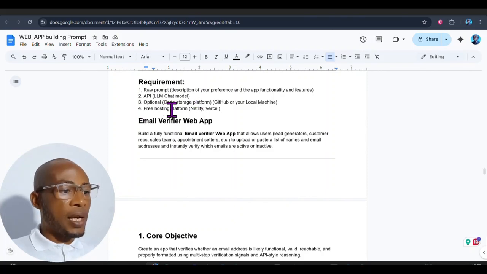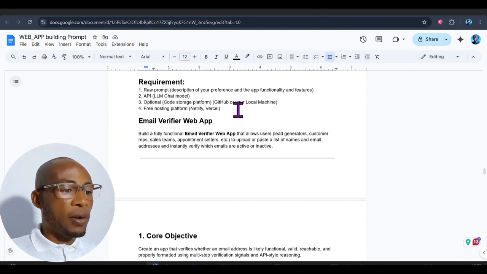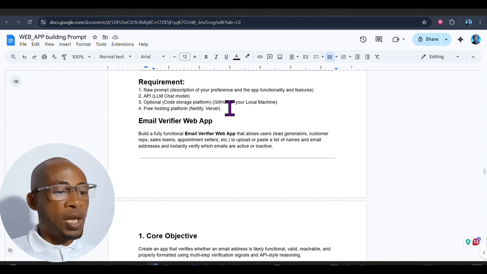And then the third thing is that this is optional. It is either you save your code in your local machine or you push it to GitHub. In our own case, we're going to be pushing it to GitHub and save it right there. If you don't have an account with GitHub, you can go ahead and open one. Right now, it is free and you can store your code there forever. And then the last thing is that the free hosting site that we're going to be using is Vercel. Of course, we have Netlify. You can use Netlify. It's as good as Vercel.